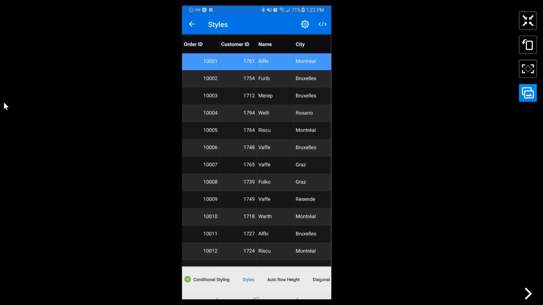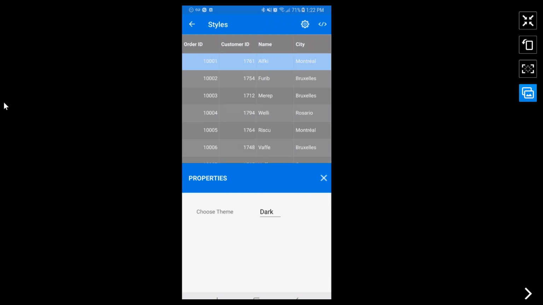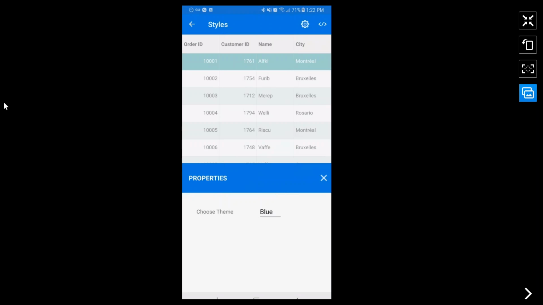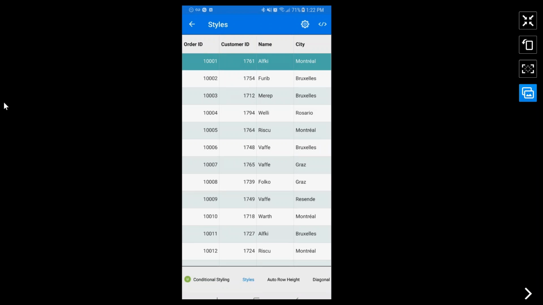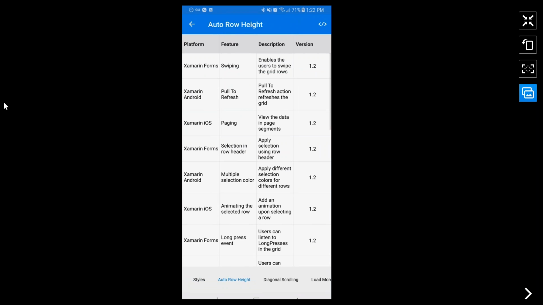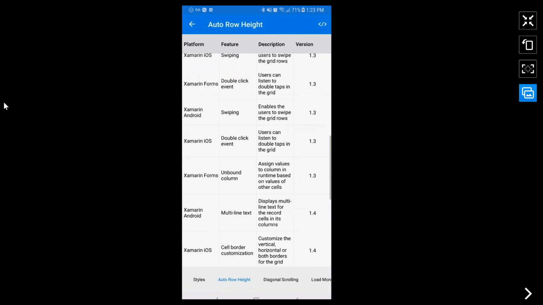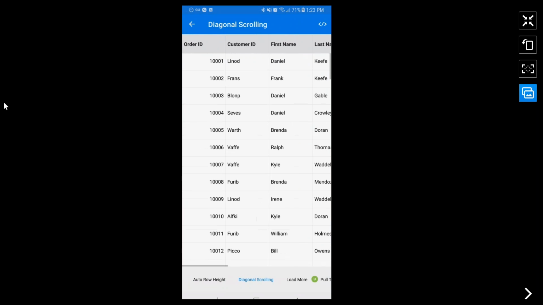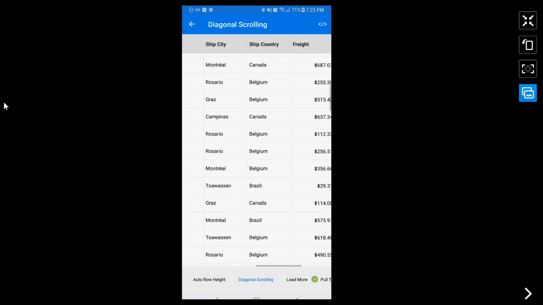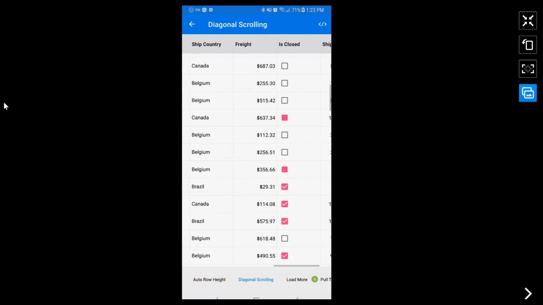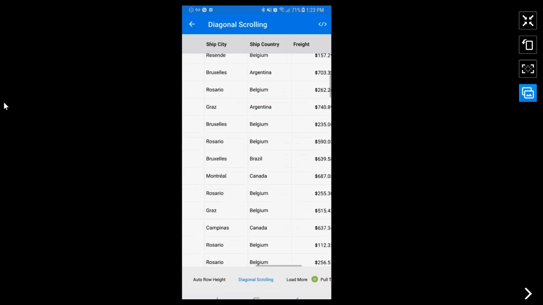And we also have support for multiple styles. So here we have an example showing a theme selector. So here you can see we can go from a dark theme to a blue one, and so on. We also have support for auto row height, so uneven rows are easily displayed inside of the grid. We also support diagonal scrolling, so if you want to scroll from one corner to the other, you can easily do that, in addition to vertical and horizontal scrolling.